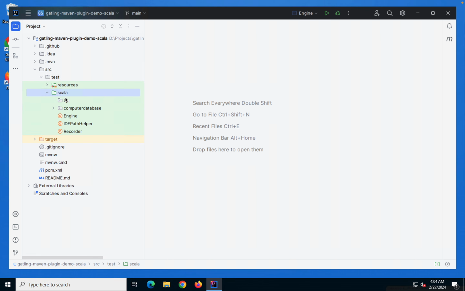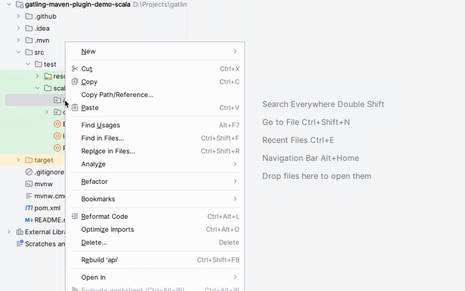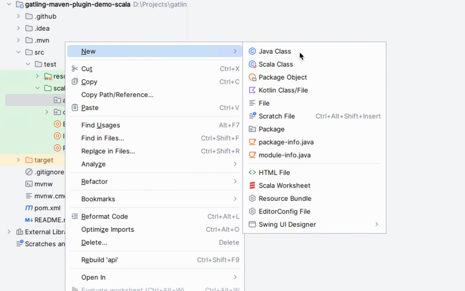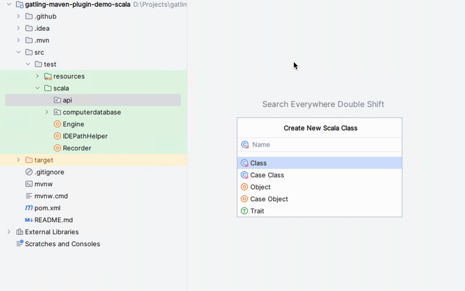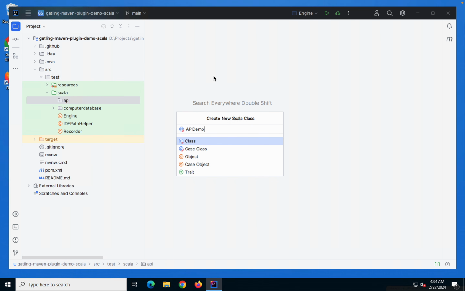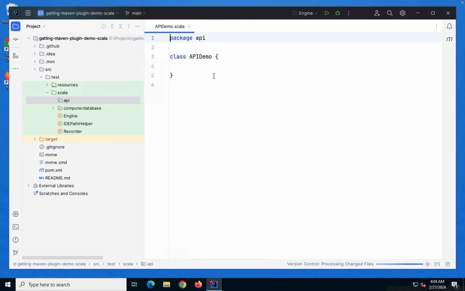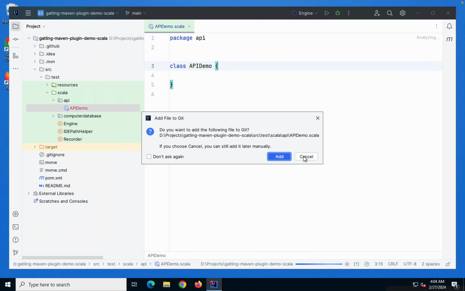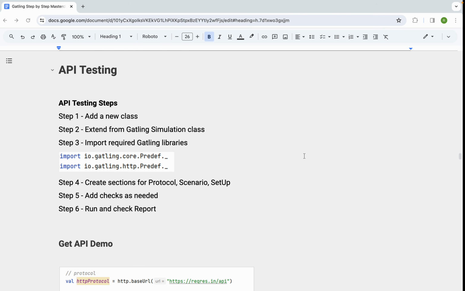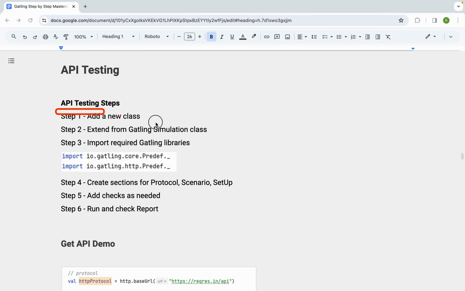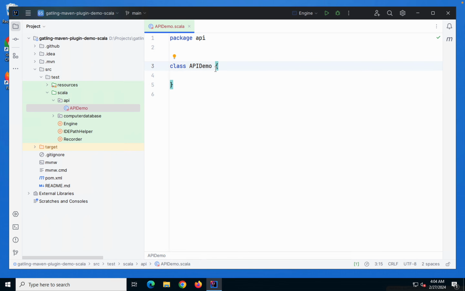So I will again go to my API package, do a right click and create a new Scala class, and I will call it APIDemo. You can call it anything, and the class is created here. Okay, so we have done step number 1, and now we should extend the class from the Gatling Simulation class. We have already learned this is what we have to do for every Gatling script.